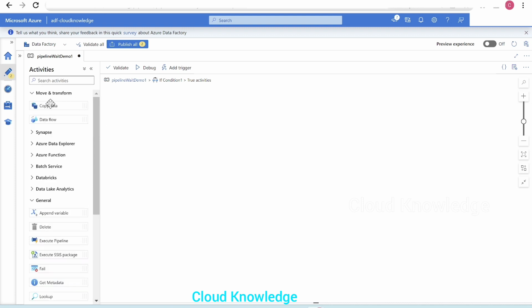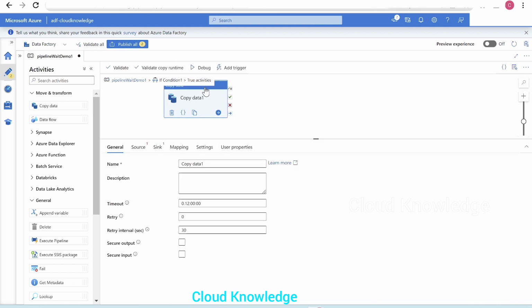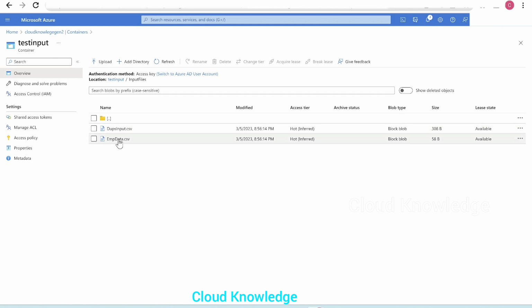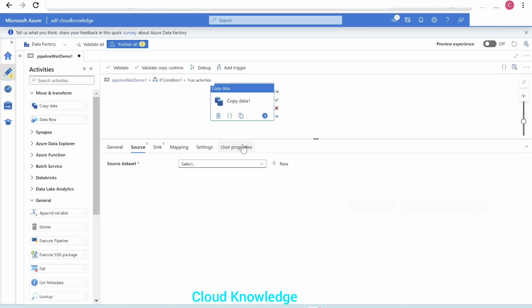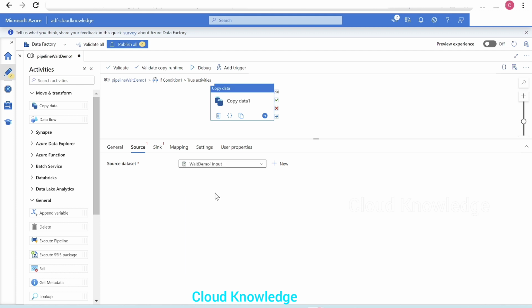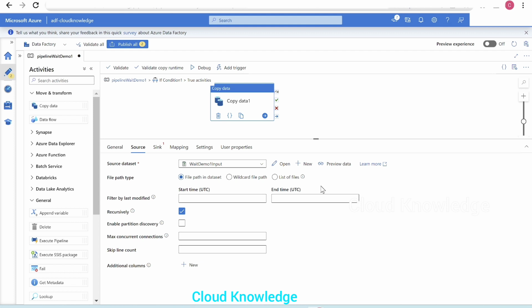The copy operation lies inside Move and transform with the name Copy data. In the Copy data 1, we'll go to the source tab and connect to the dataset. The dataset which we have already created in the GetMetadata activity for this file location check, students.csv, we'll make use of the same dataset. The name of the dataset was wait demo 1 input, right? So we'll select the same dataset.